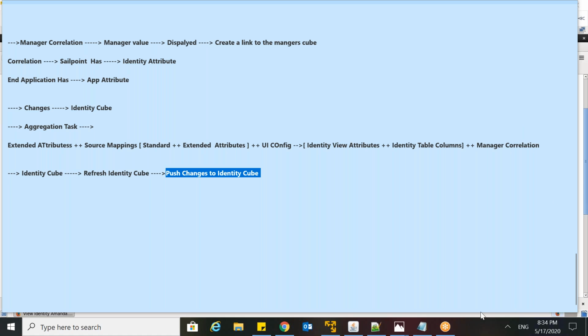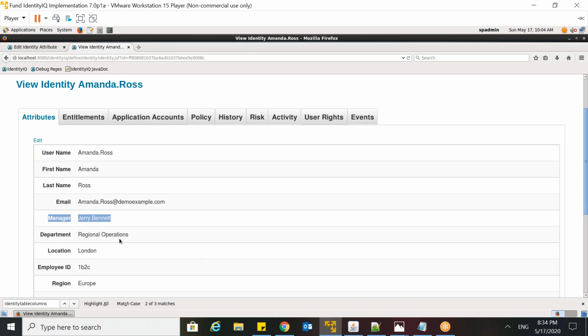So I have explained why manager correlation needs to be defined, so that this link is created between the identity cube and the manager's cube, and you will be able to see these manager values displayed on the identity cube. That is why you need to define manager correlation.